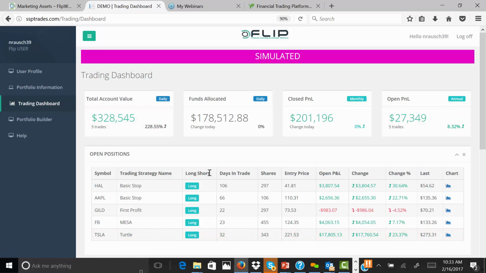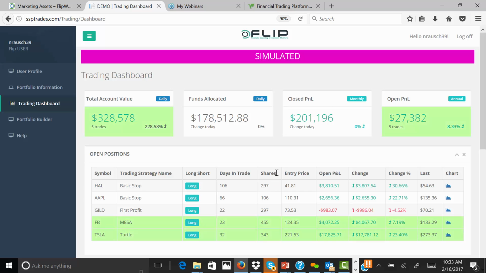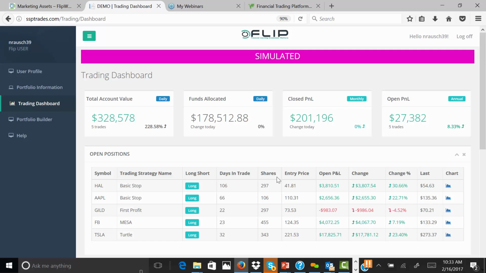Now we look over in the next column, and you can see shows you whether you're long or short. And then the next column here shows you how many days you've been in the trade. So 106 here, 66 here, 22 on Gilead, 23 Facebook, and 32 days on Tesla. We look over in the next column here, and it's going to show you the number of shares that you have. The robotic trader does all the math for you.